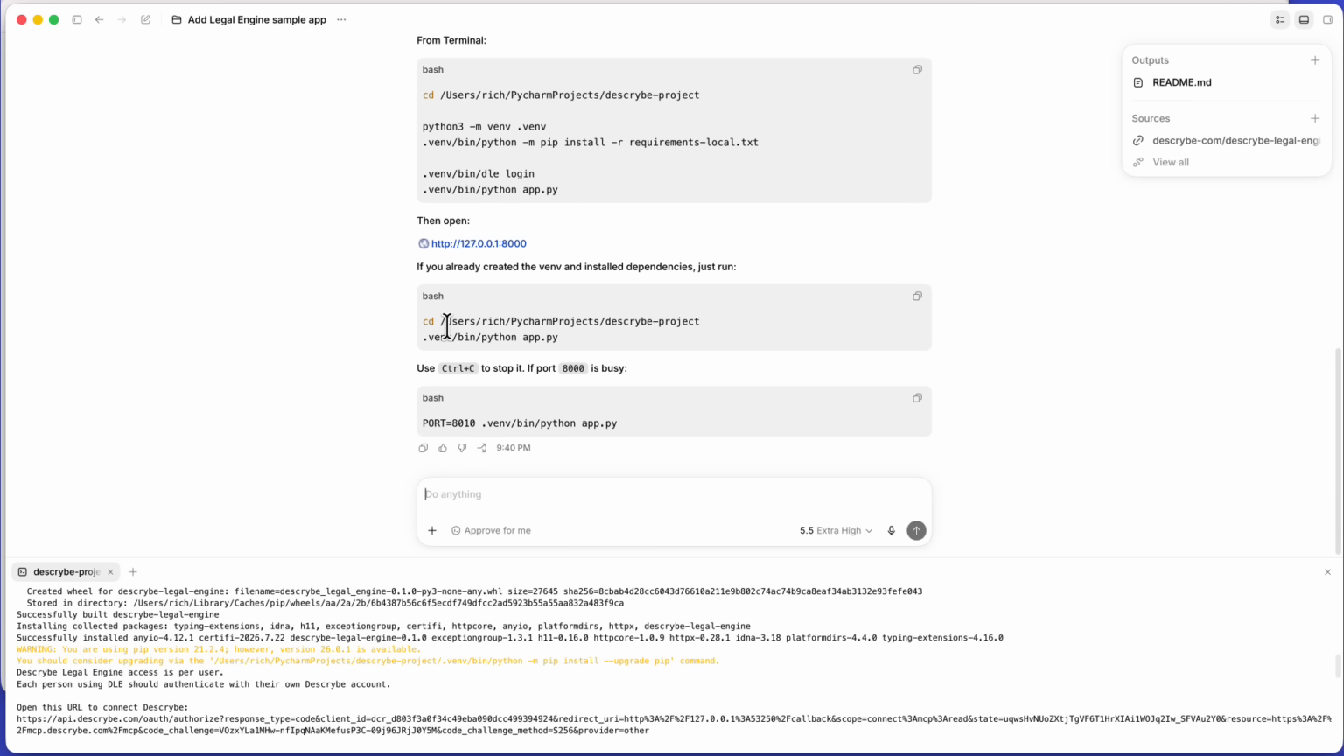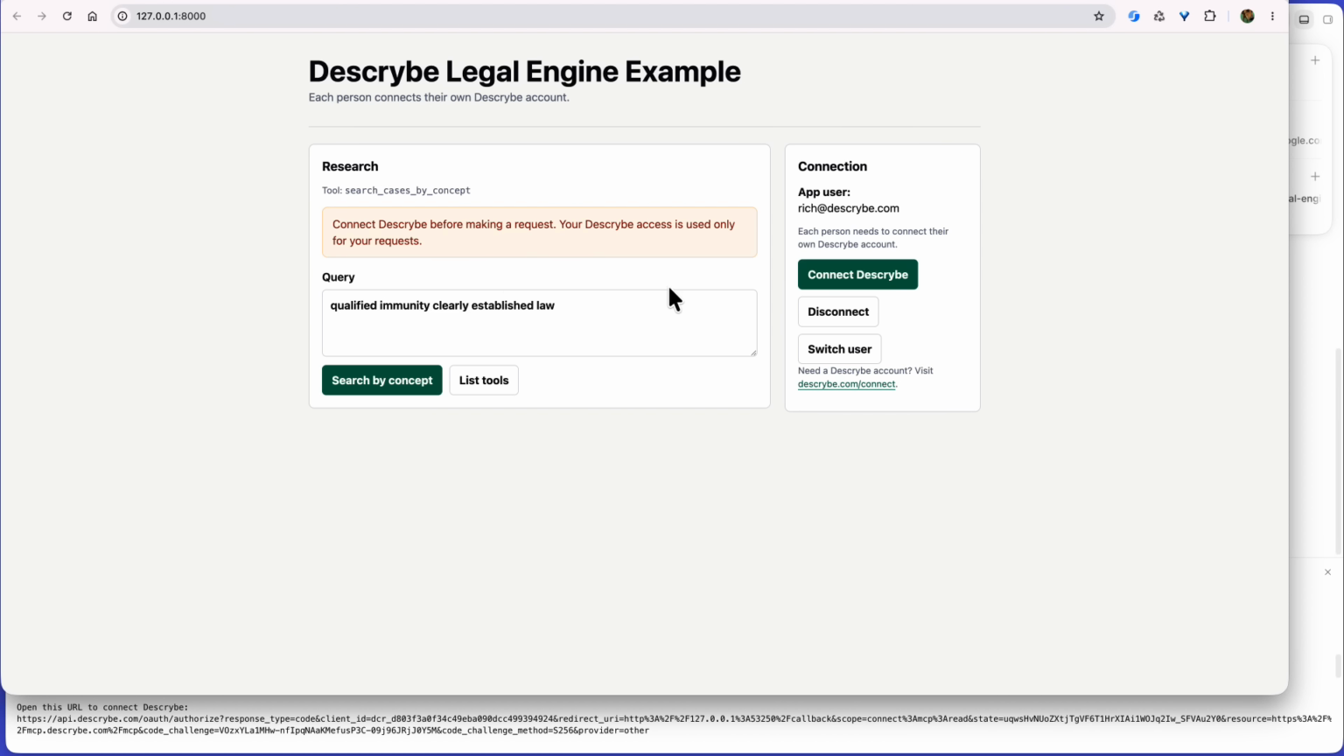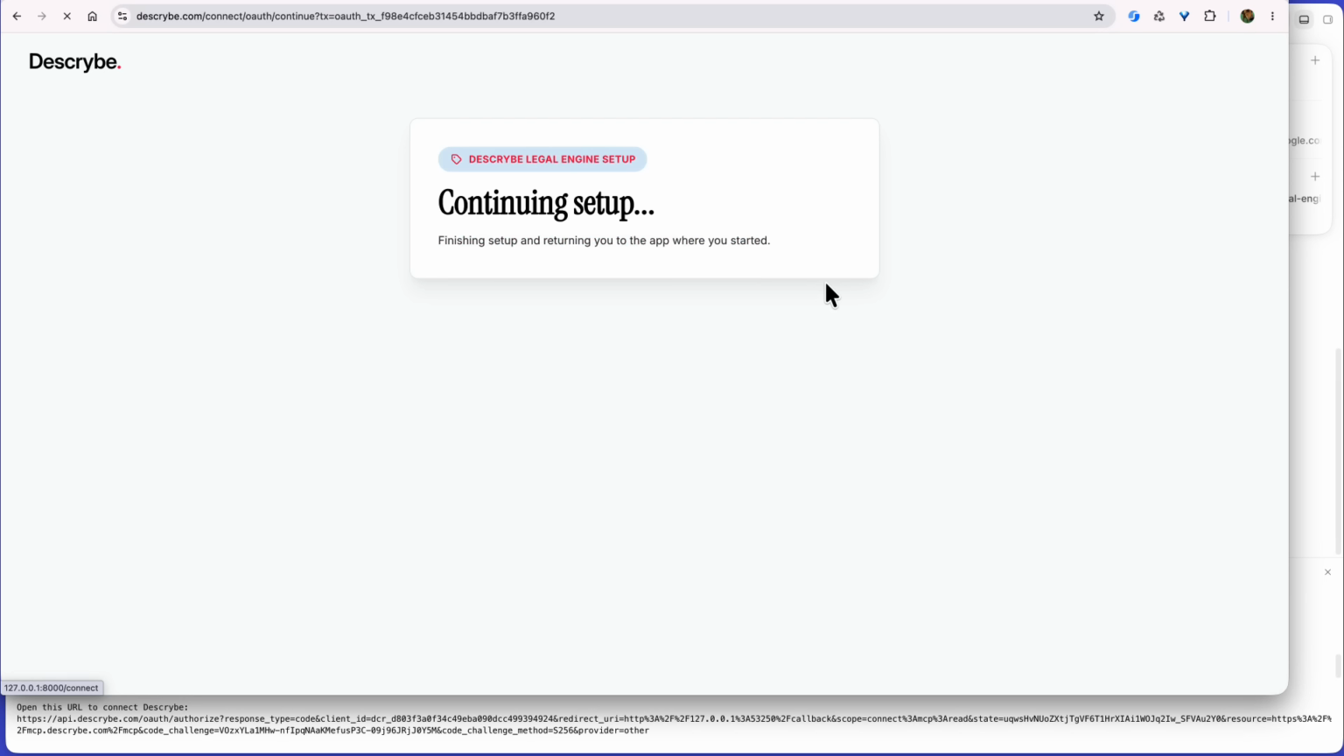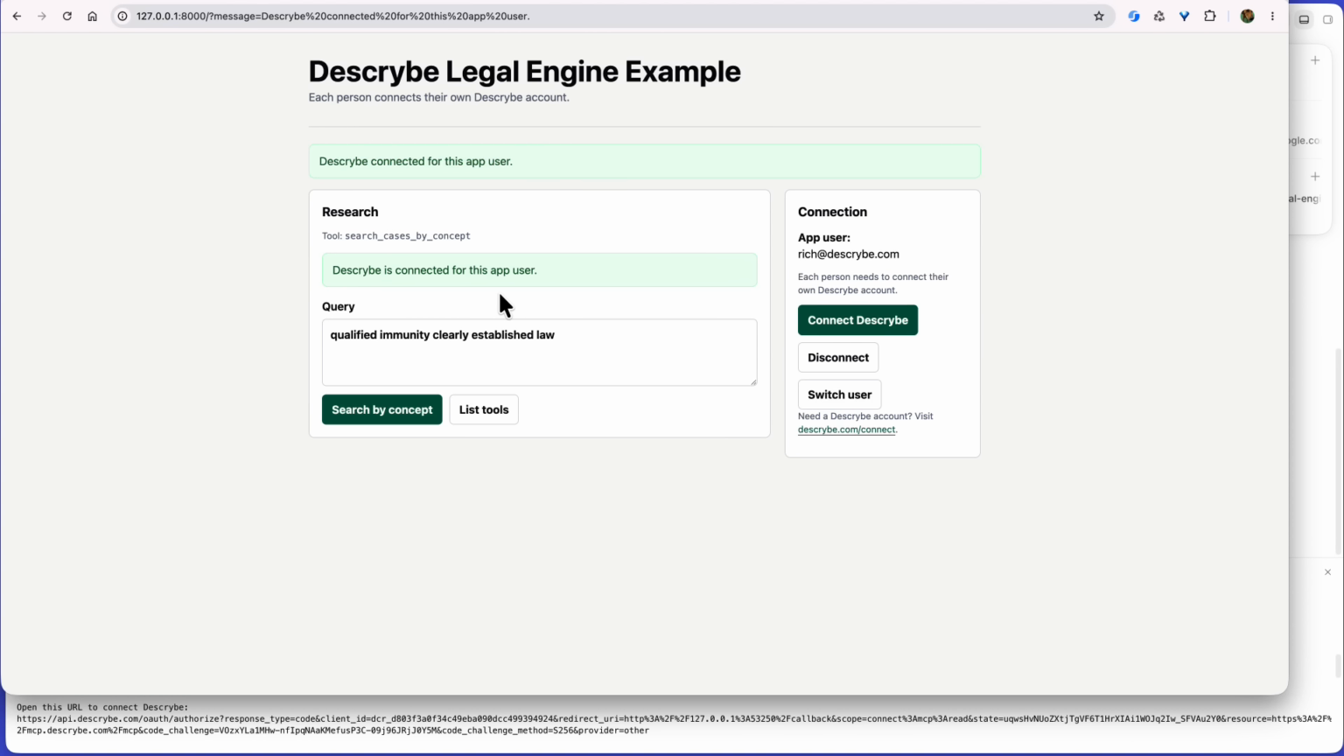There's a link in the result to open the app in a browser. External browser means Chrome for me, so I'll click that and see what happens. It looks like we got something. I want to test the connection to Describe first, since that's the most complicated part behind the scenes, so I'll click the Connect button and see what it does.